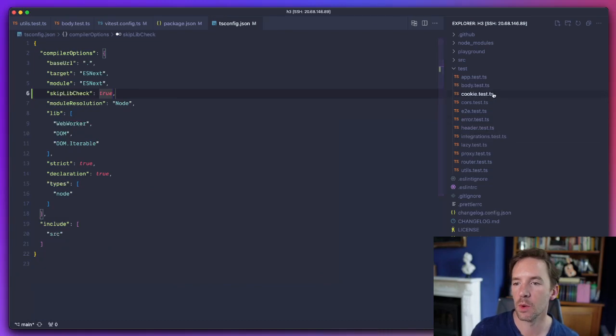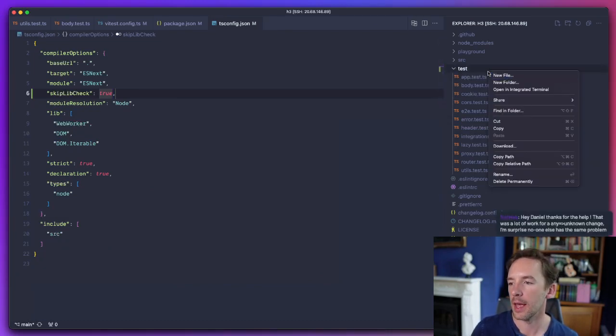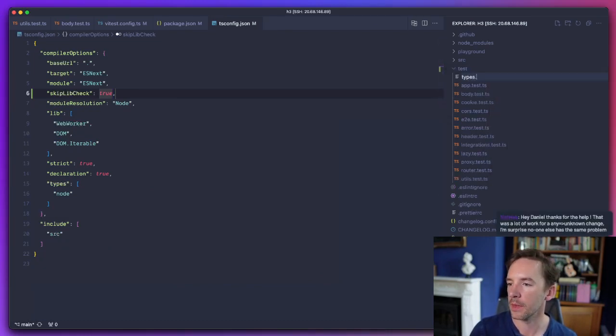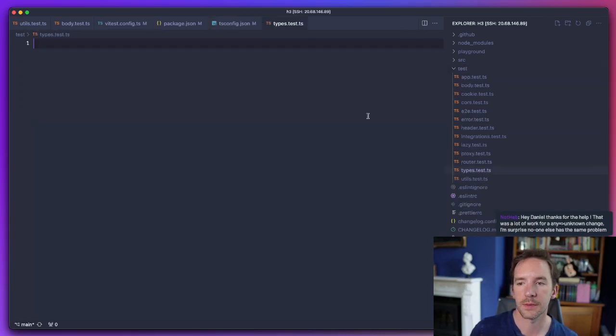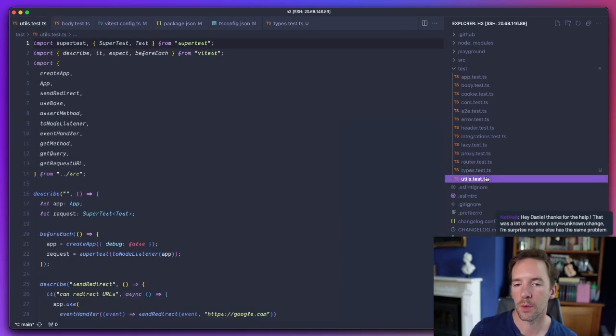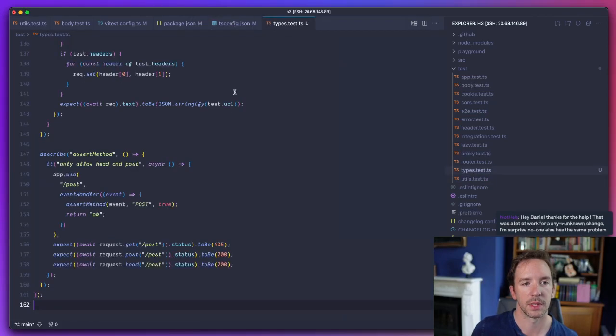Beautiful. Okay, so that's going to work. So we just now need to create a types.test.ts, and we can create a little type test here.